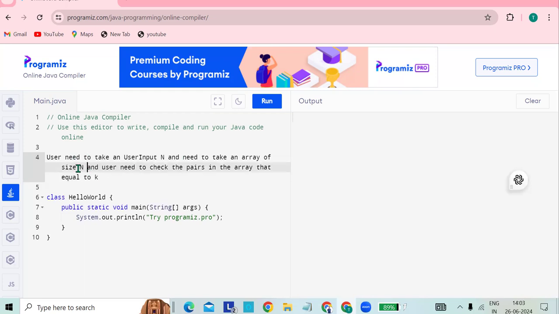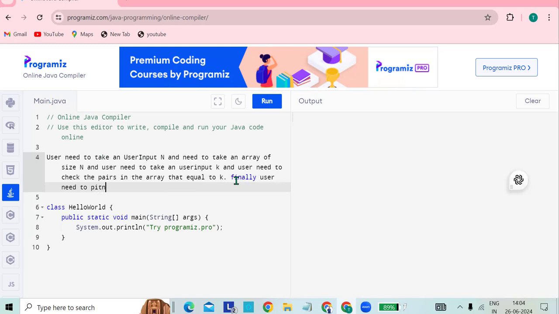So here, the user needs to take user input n, an array of size n, and the user input k, and the user needs to check the pairs in the array whose sum is equal to k. Finally, the user needs to print the pairs.